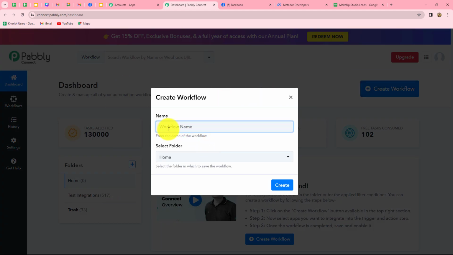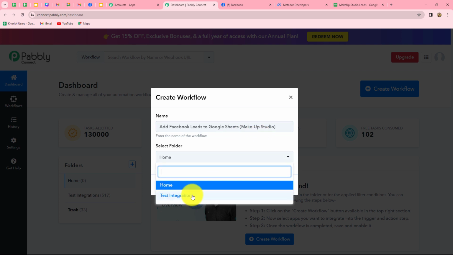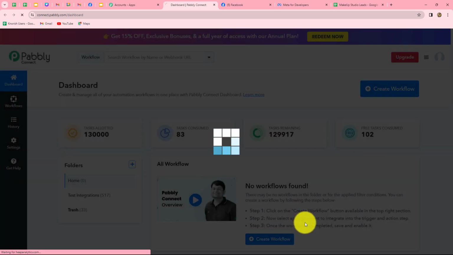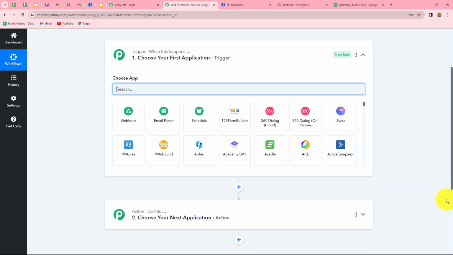And here a dialog box will appear in front of us. It is asking us to provide a name to this workflow. So first of all, let us provide a name over here. Add Facebook leads to Google Sheets for Makeup Studio. Okay, after giving the name, we can also select the folder in which we want to save the workflow. So from the drop down, I'm going to select this test integrations folder. And now let's click on create. As we do that, we can find that two windows are open in front of us. First is the trigger and the other is action.